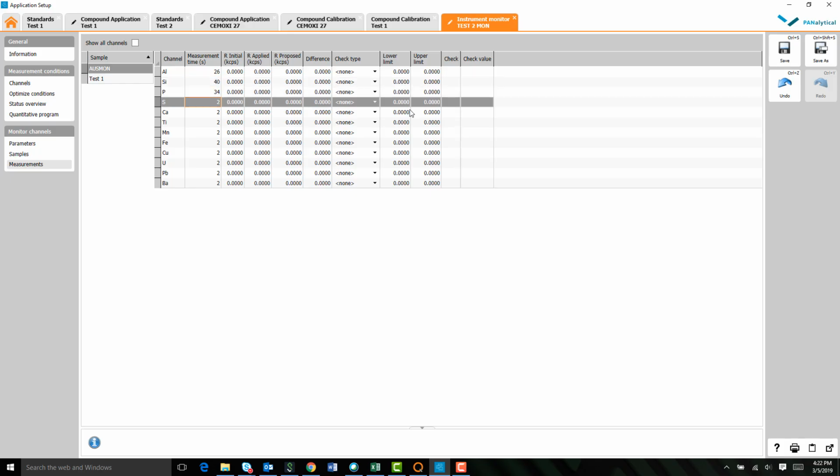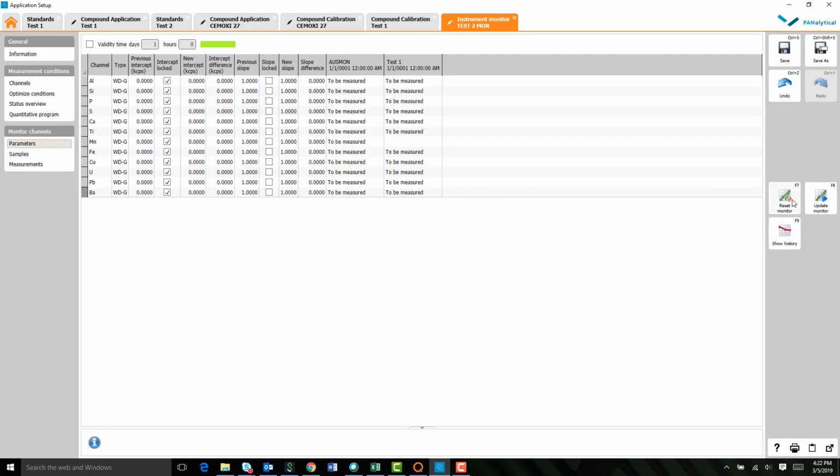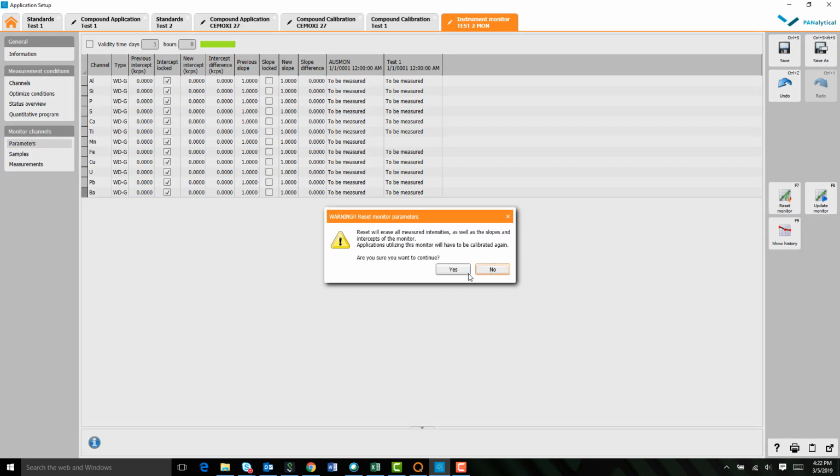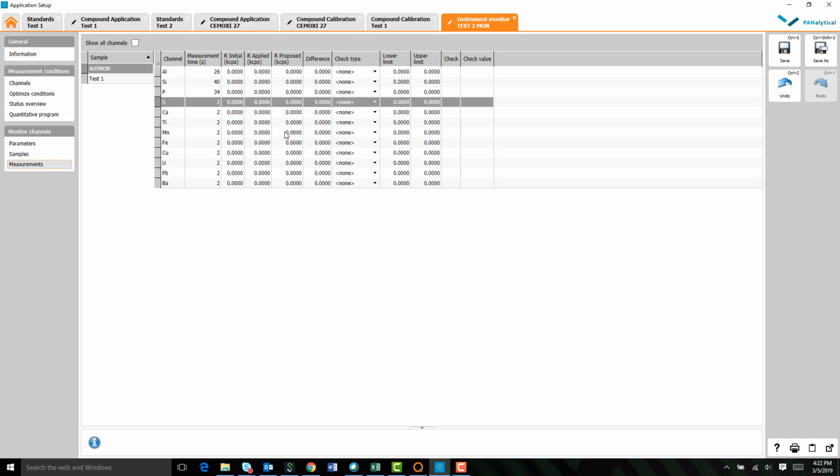Okay, and we'll go back to parameters because we don't want our initial count rates for the 2 seconds. So we'll go back to parameters and we'll just say reset the monitor, and it's going to give you this warning. It'll erase all intensities. You don't have to calibrate again. Don't worry about it. You say yes, and you come back to measurements, and now you have zeros. Okay, 0 for our initial, and you have all your times that you put in, that you adjusted, and now you're going to run the monitor.